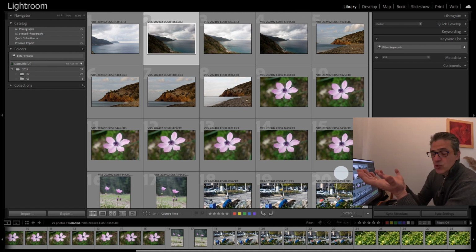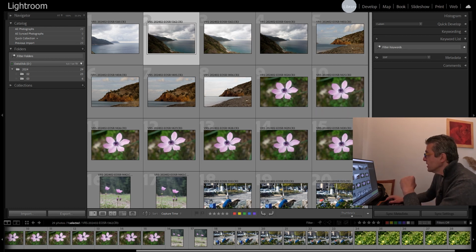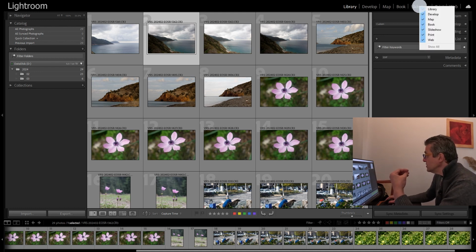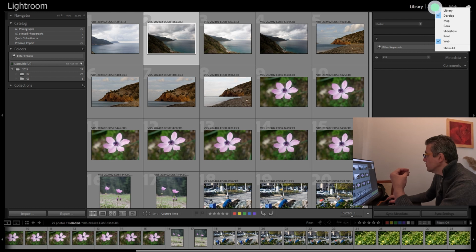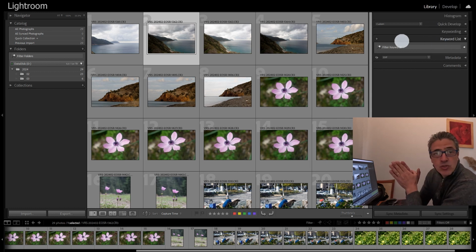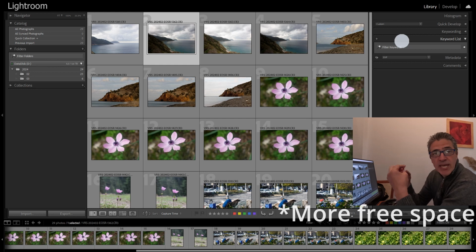So the first thing we have to do is set up the environment that we feel most comfortable with. Now on the top right we see the library highlighted. Next to it we have develop and then map, book, slideshow, print and web. Those are other services that Lightroom Classic has. Right click on this, and we can uncheck the ones that we don't use and leave the ones that we use most of the time, so we have less space and less information visible.